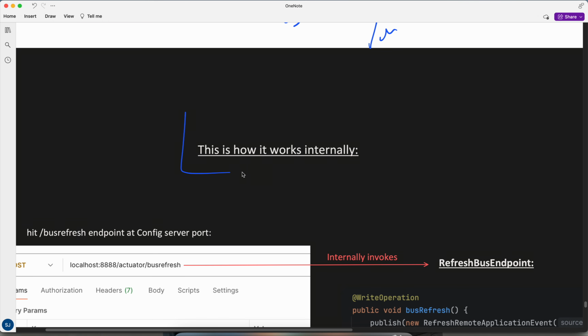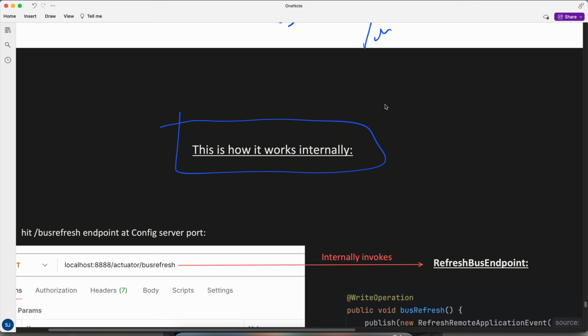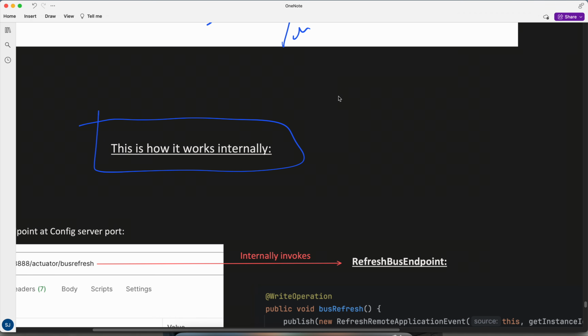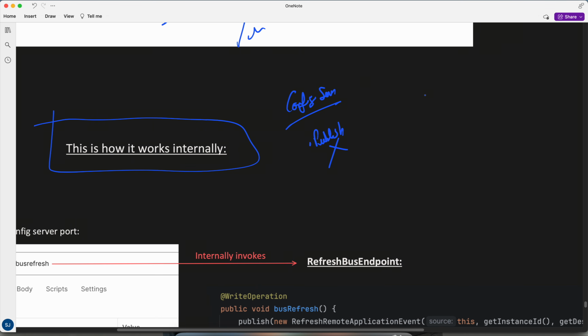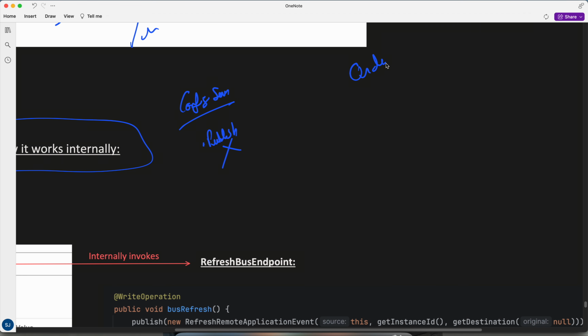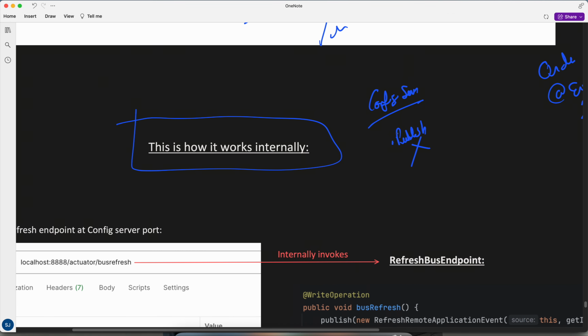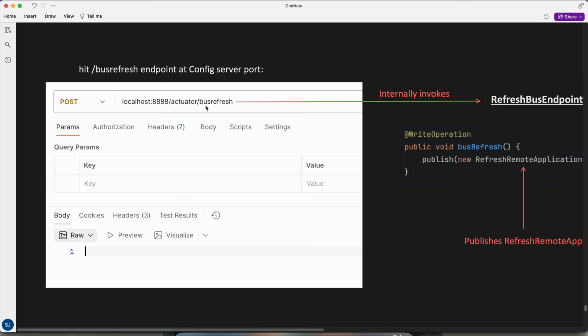So how does it work internally? Because we have seen that in our config server, we are not doing publish. Who is publishing it? And in our order service, we are not putting any @EventListener. Who is listening to it? So this is how it works internally.